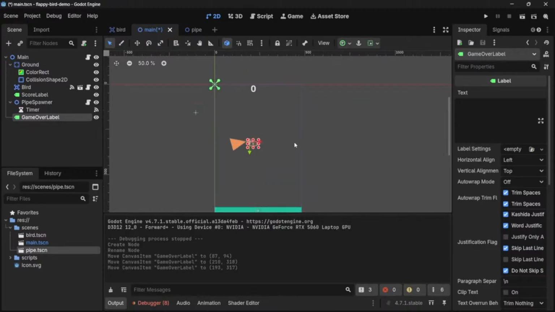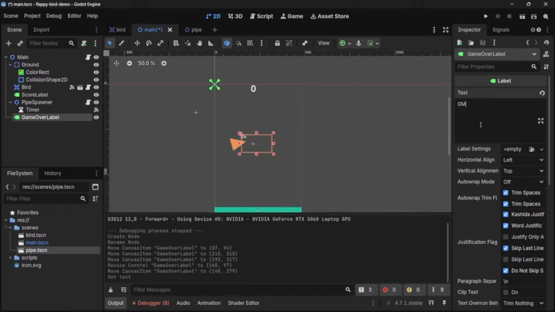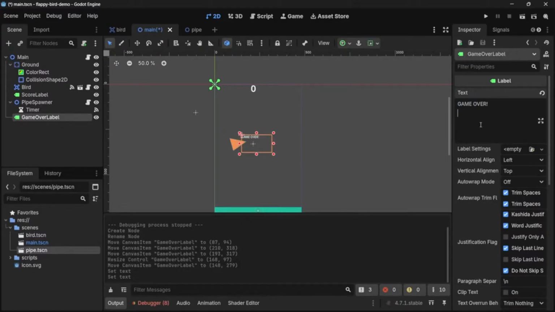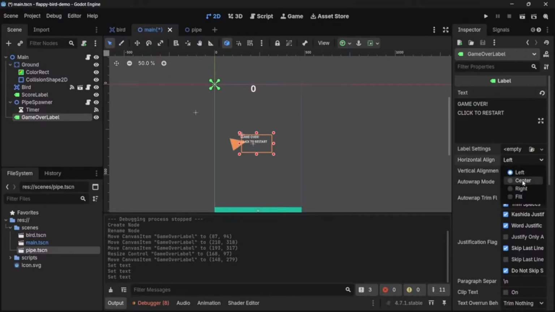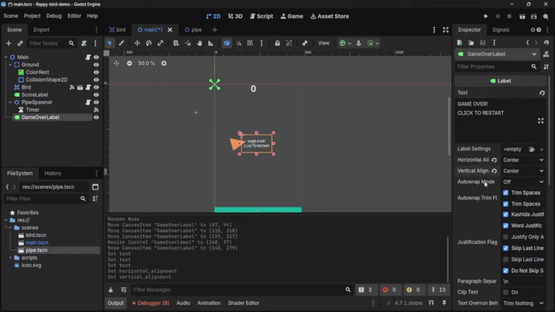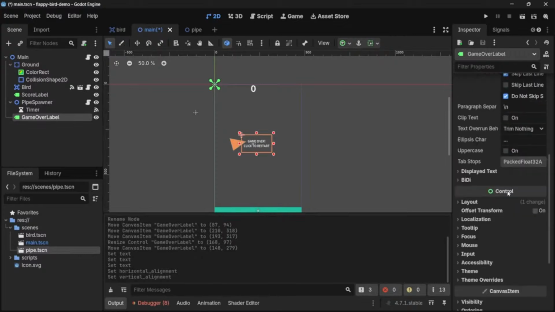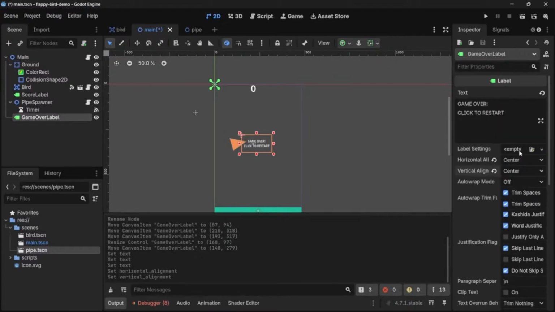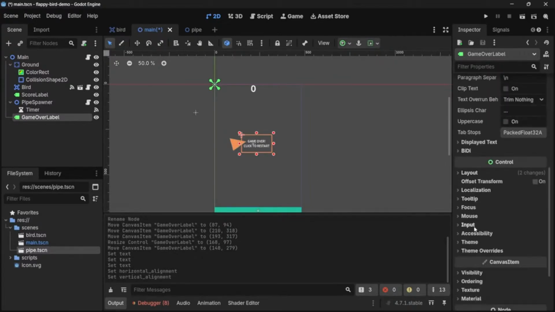Like so. Okay, and let's actually increase its size as well. And type in here "Game over. Click to restart." And let's center this, horizontally center this, vertically center this. And the size is pretty small. So I want the size to be slightly bigger.